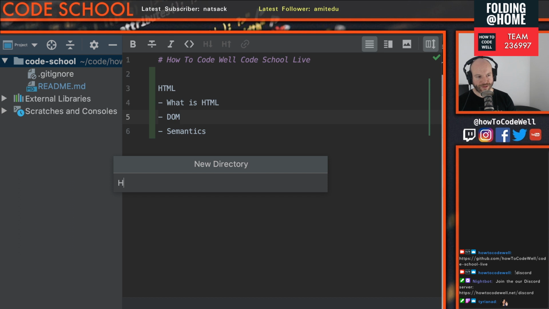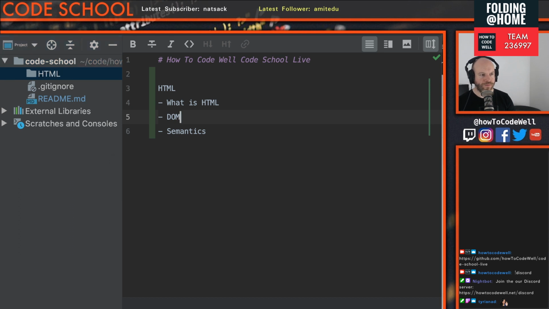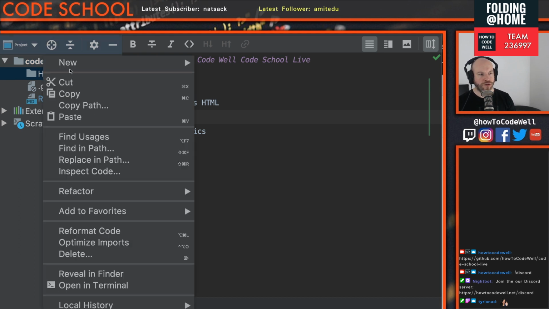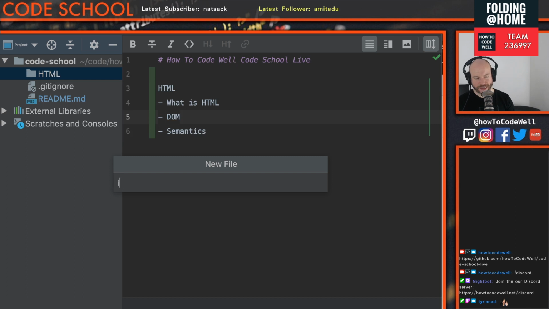We're going to create a folder in here just called HTML, and I'm going to create a new file in here called index.html. Now, you've got to make sure that the extension is .html, or it could be .htm if you want, but HTML, hypertext markup language.